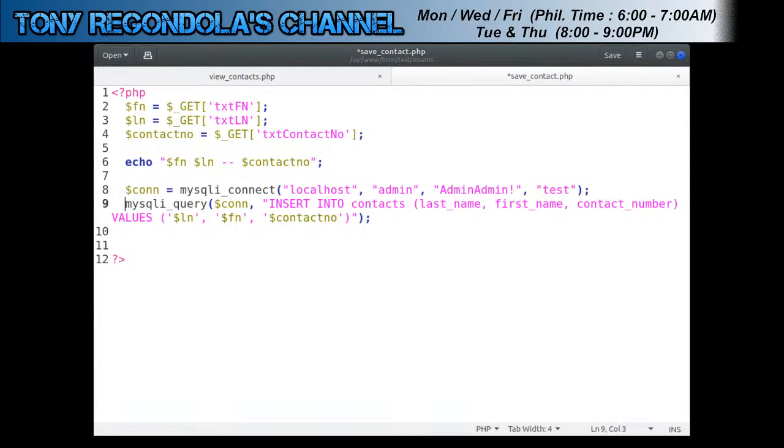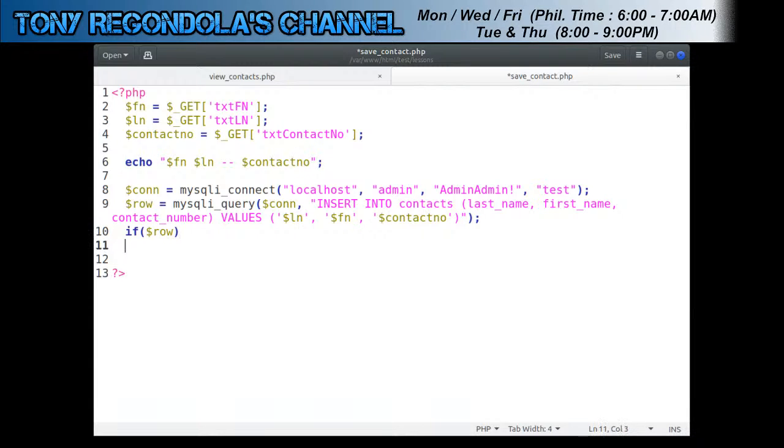we pass this into a value, say $row. How do we call this? This is not a result set because we're not retrieving something like a row, because that is a record. So if $row, meaning if the saving is successful, okay, what we're going to do is we will post a message that the new contact has been saved.